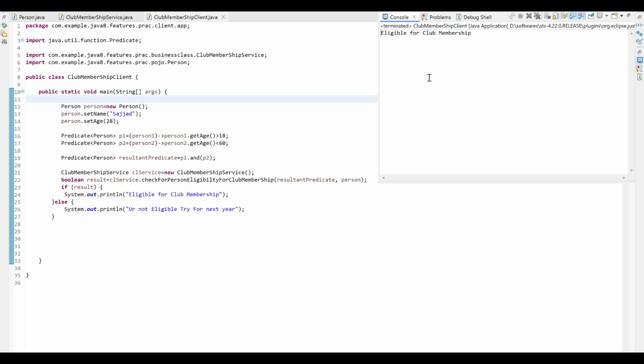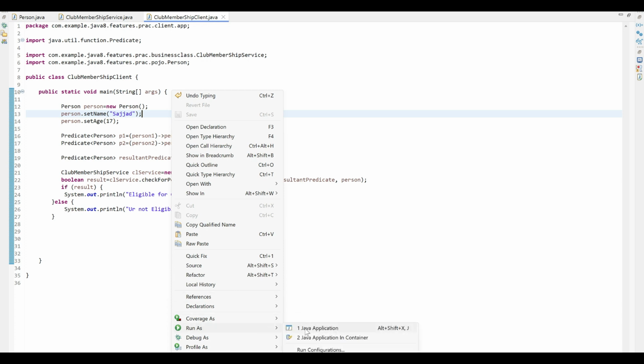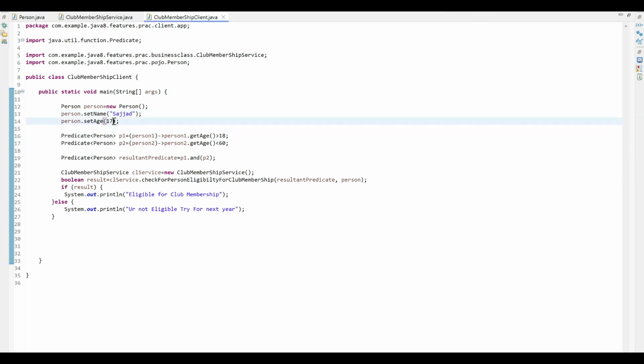See, eligible for club membership, because my age is 28. 28 is greater than 18, true. 28 is less than 60, it is also true. Let's see if I give the age as 17. In this case, the first condition will fail. The second condition will get satisfied, but the first condition will fail. So now this time it will say that you are not eligible for club membership, try for next year. Both conditions should be satisfied, then only it will return true.